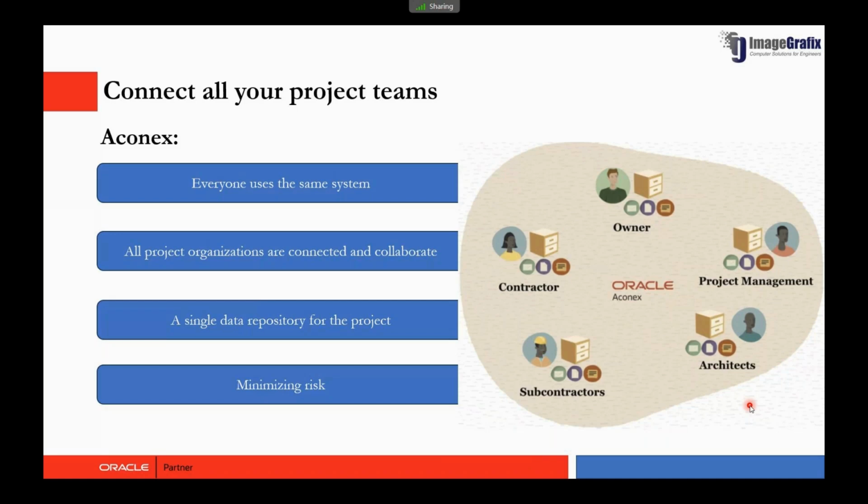So now we will see how Aconex helps you to solve these problems with a single system, that is Aconex. With Aconex, everyone involved in the project works on the same system, which means all teams stay connected and collaboration happens smoothly. By bringing all project teams and organizations together on a single platform with a shared data repository, Aconex helps you to reduce risk and ensure transparency. Having all project information in one place also generates valuable insights, allowing you to optimize processes and make more informed decisions on current and future projects.